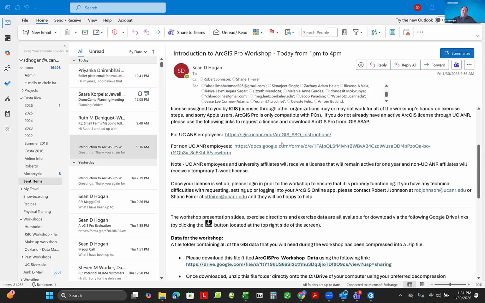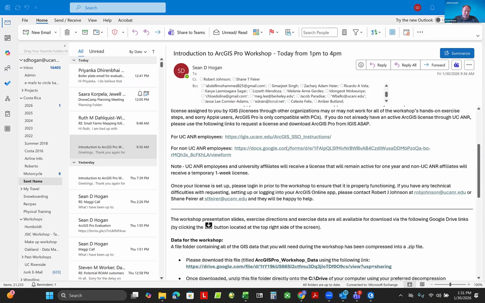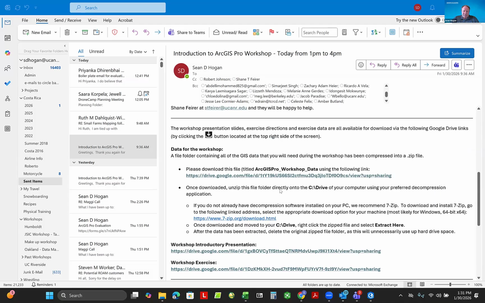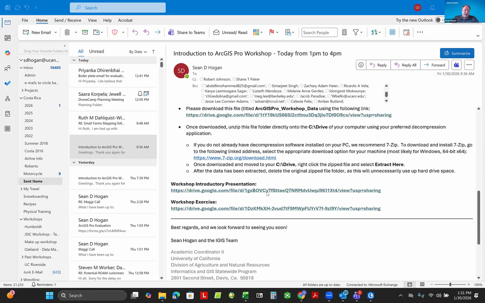But hopefully you've checked to make sure your software is working for you. There's one thing, and I throw this out there because every so often it comes up. If you've downloaded the data and you put it in, say, an ArcGIS Pro Workshop folder on your C drive, and you haven't decompressed or unzipped it, it won't work for you when the time comes. So make sure that you've decompressed it, because you can click on it and see what's inside of it, but if it's in a compressed format, it won't work for the exercise. The introductory presentation that Robert just gave was also linked in here, as well as the workshop exercise.